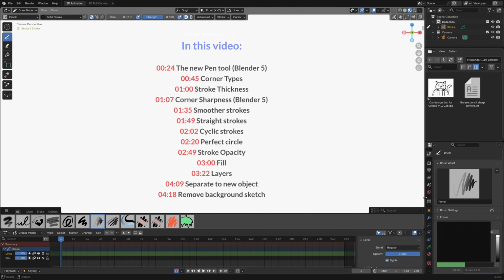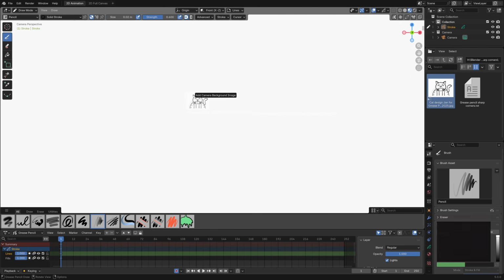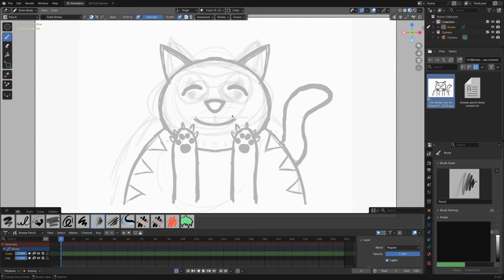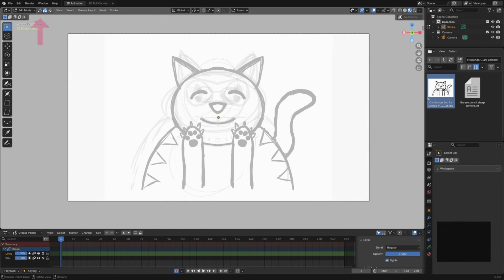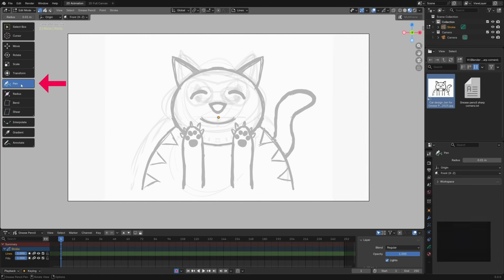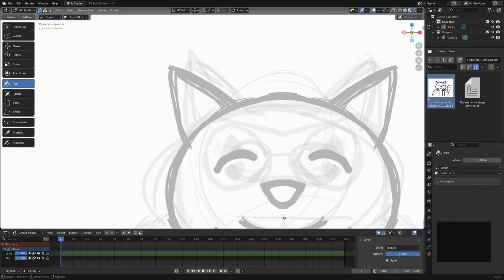To get started, I open a new 2D animation project and I drag and drop a quick sketch that I made. Then I switch to edit mode and to point selection mode. Select the pen tool. Draw a point and then another point to create a segment and so on to create a curve stroke.